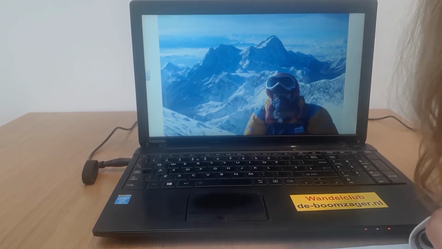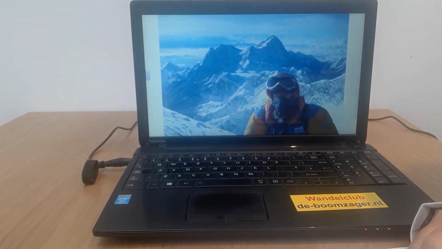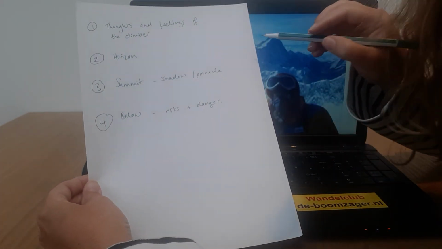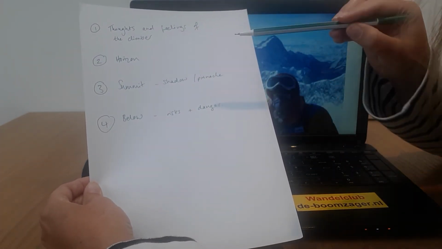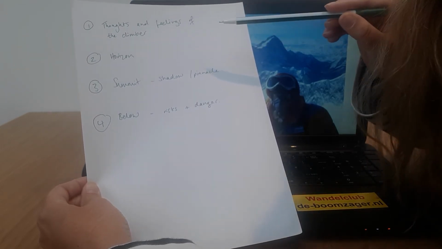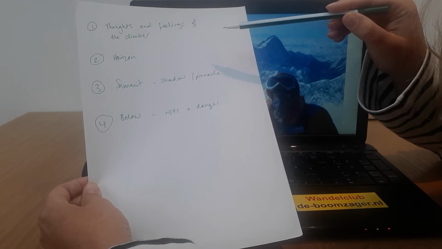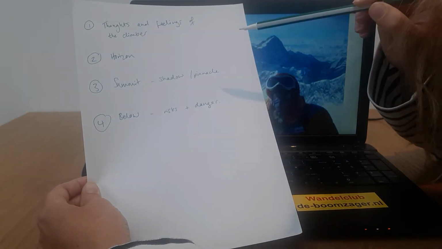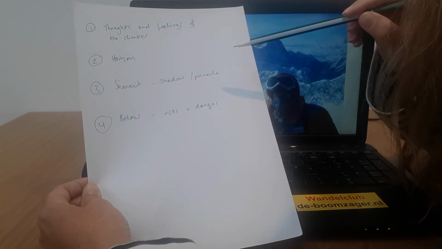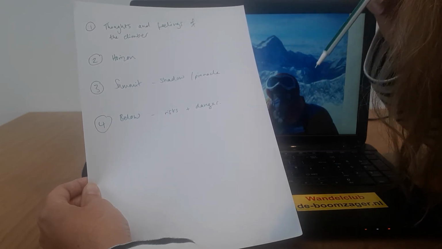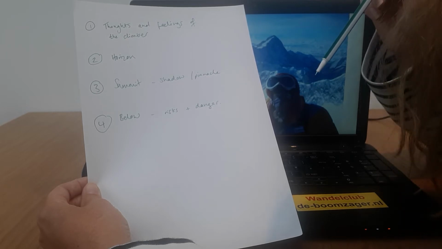So here we've got a bit of a framework, haven't we, for 4 different paragraphs. Now, it doesn't really matter where you start here, it's your choice. And you may have different ideas to me, and that's completely fine. But here I've got 4 ideas: the thoughts and feelings of the climber, the far horizon in the distance, the summit, the top of the peak, the highest mountain there, and then also this idea of below and this idea of danger and menace and risk.